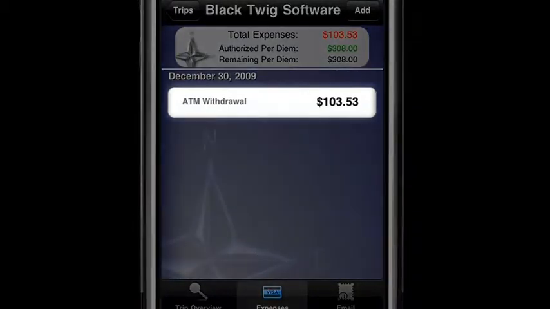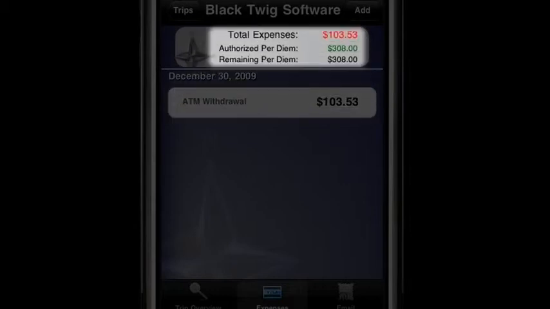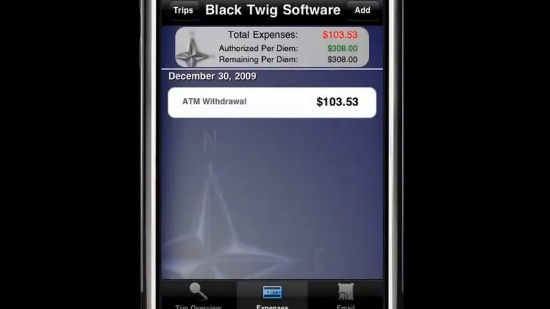Notice that the ATM expense is $3.53 more than you withdrew. That's because we've added in the reimbursable expenses of the ATM advance fee and service fee to this withdrawal. You'll note at the top of the screen that your total expenses have changed, but your remaining per diem is still the same. Why is this? Well, since you haven't spent any money and the $3.53 is reimbursable, which doesn't count against your per diem, the ATM withdrawal is just considered unspent per diem in cash.